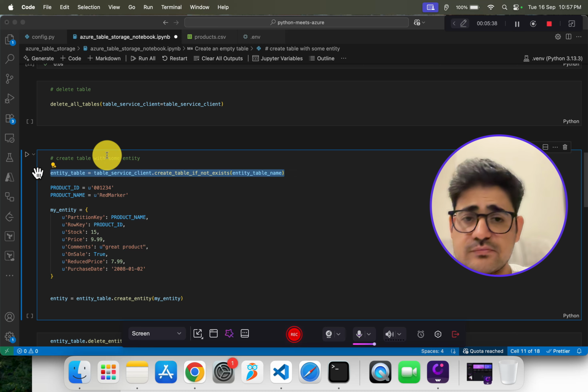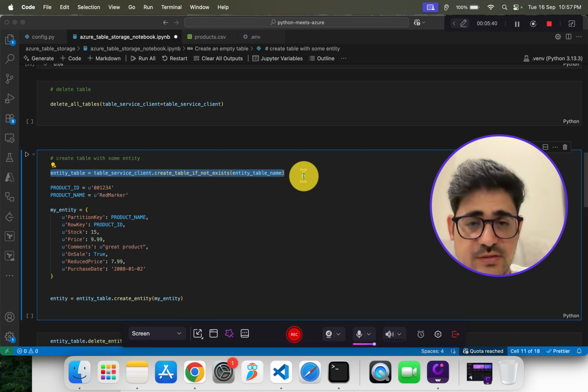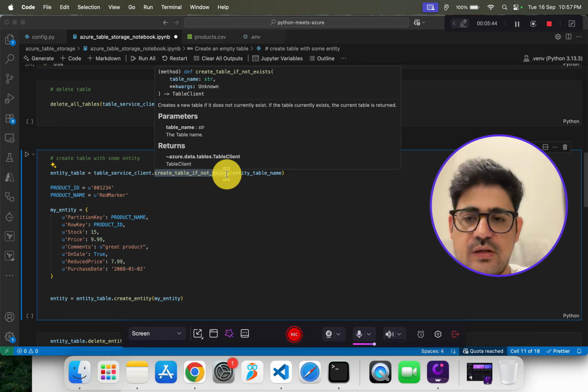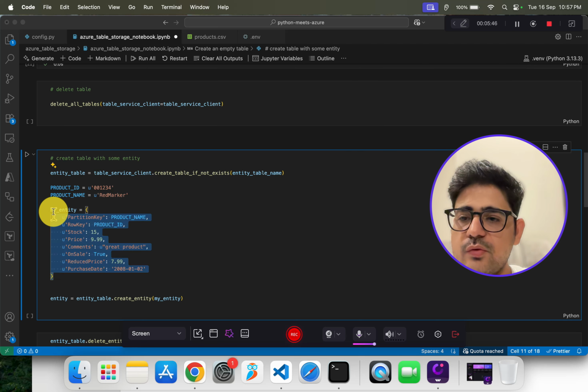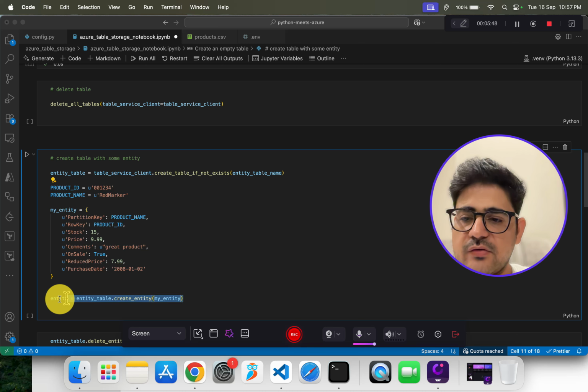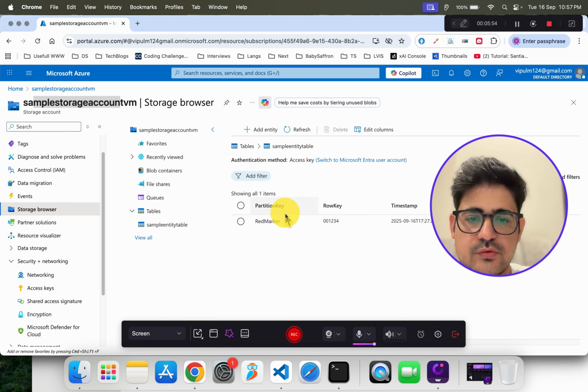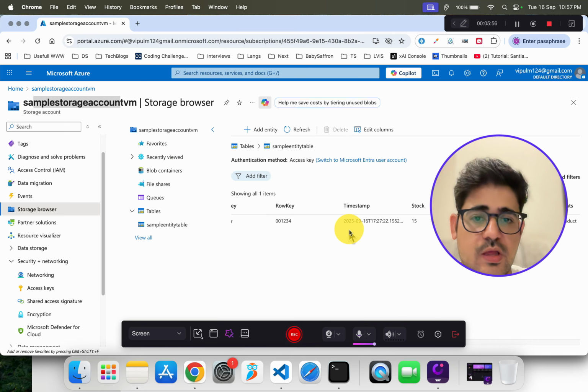So this row, although the table already exists, if I use create table if not exists, it will not give me an error. And then I'll try to create this entity in my table. So I will execute this, refresh and go inside. I can see there is one row.